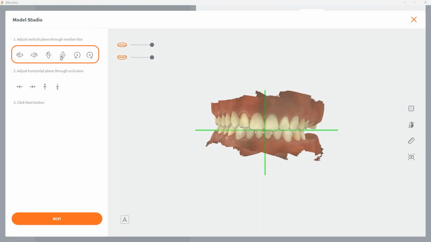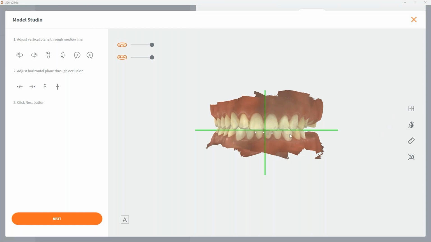And then you have these icons up here on the left-hand side that will allow us to rotate it on its axis. So I'd say that's pretty close to what we need. We'll go ahead and press next here on the lower left side.